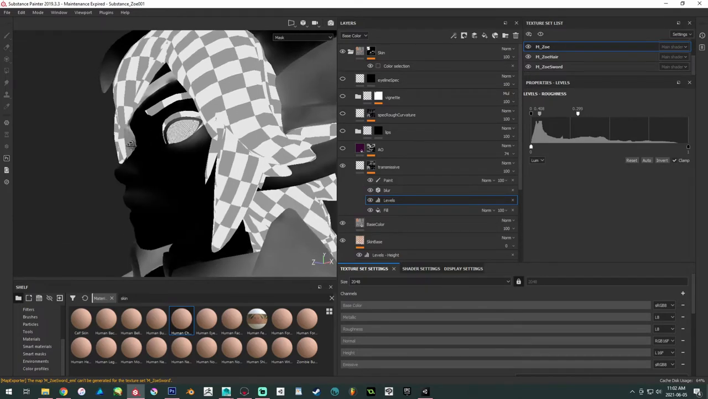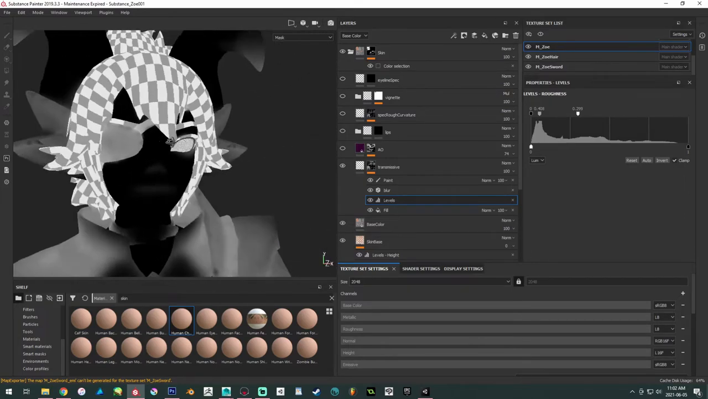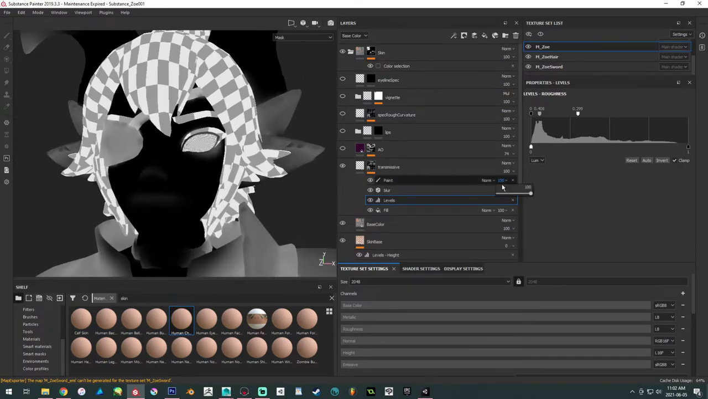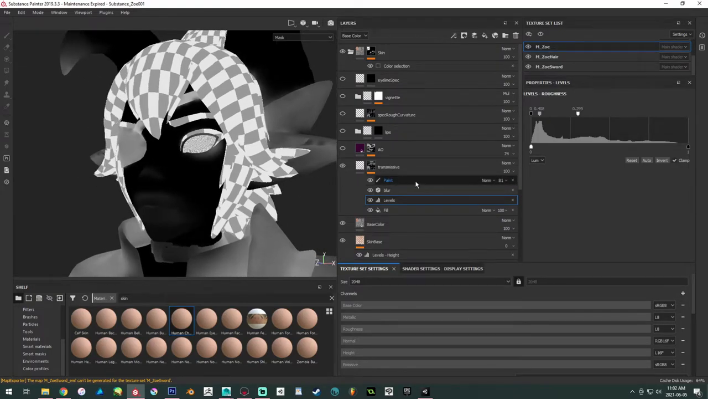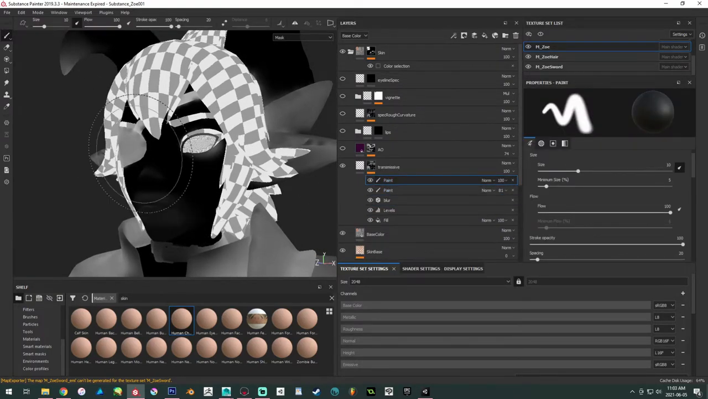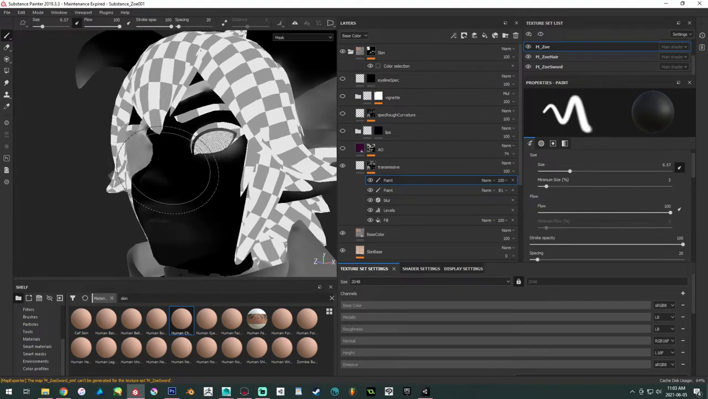I usually use the black paint to get rid of any excess I do not want. I think that's a little bit too much. I want a little bit of subsurface around the lips area. So I have one to get rid of it, and then I do another one to add any additional painting that I want. So for instance, around the nose, I like to add a little bit of emissiveness to make it a little bit more red.